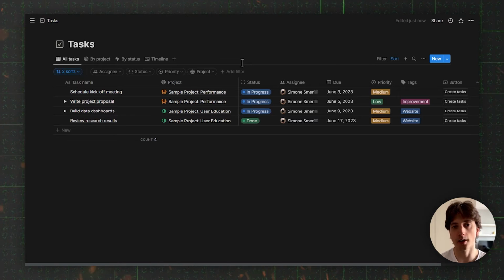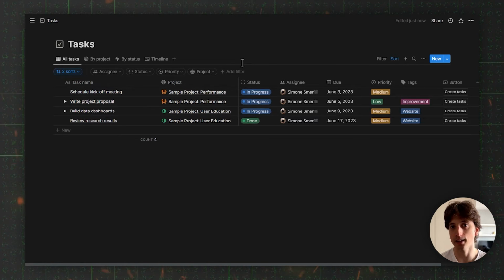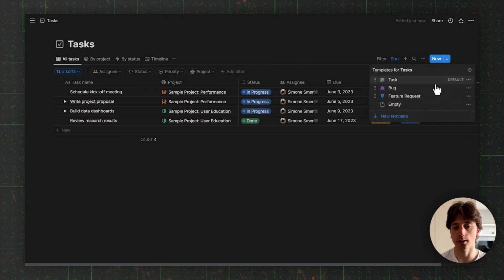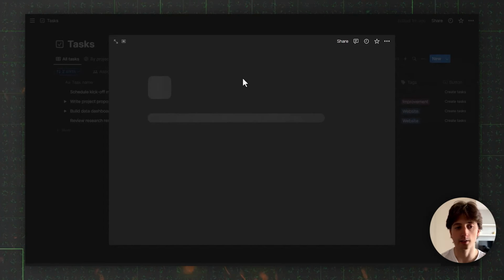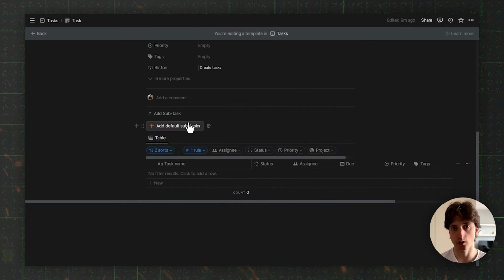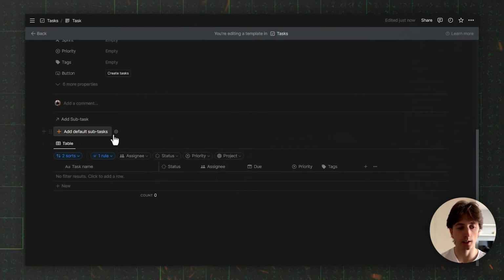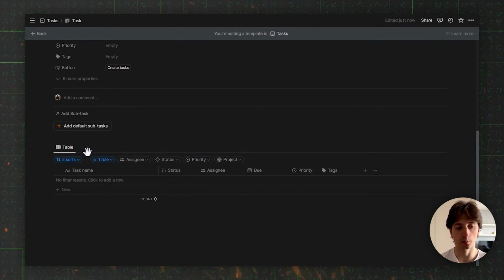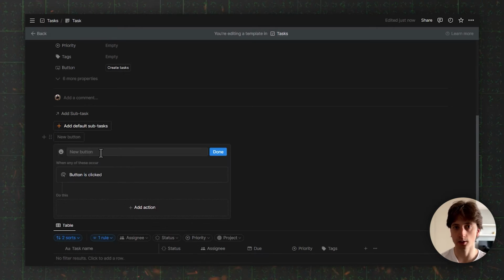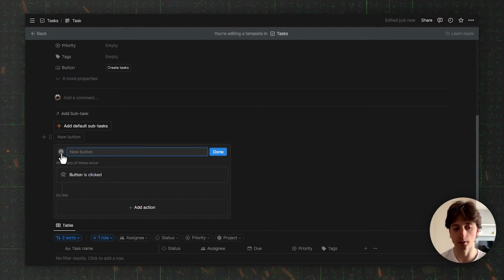First, let's explore how we can implement that through an inline button on a task template. In this case, here I have a template called tasks. If I edit this template, I can see that I have already created this button inside the page. Maybe let's make it full width for clarity here. And I created this button by typing /button. And now this interface is open and I can edit how the button looks, what the steps are, and what the button name and icon are.